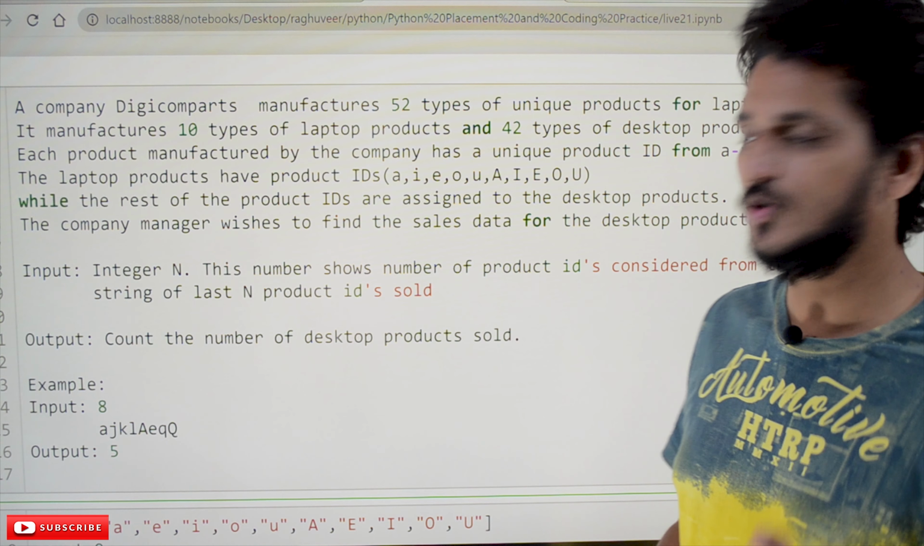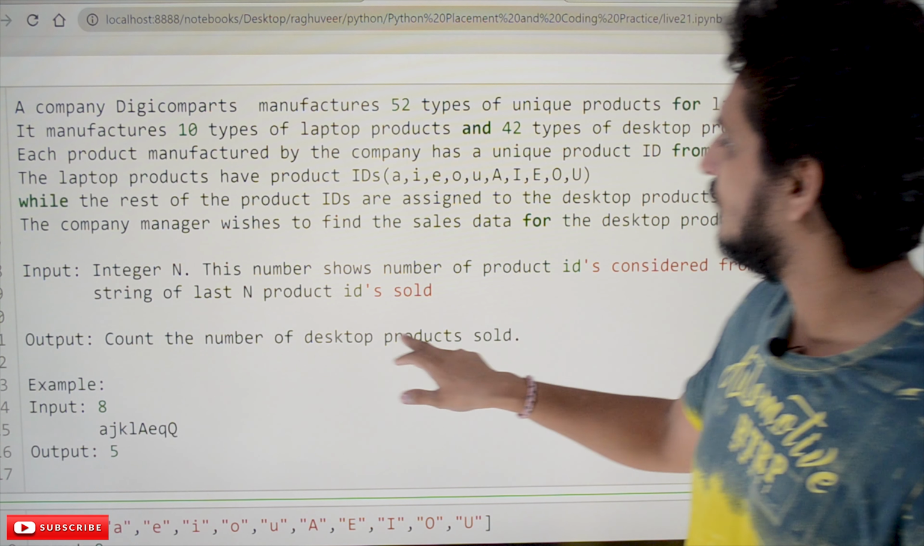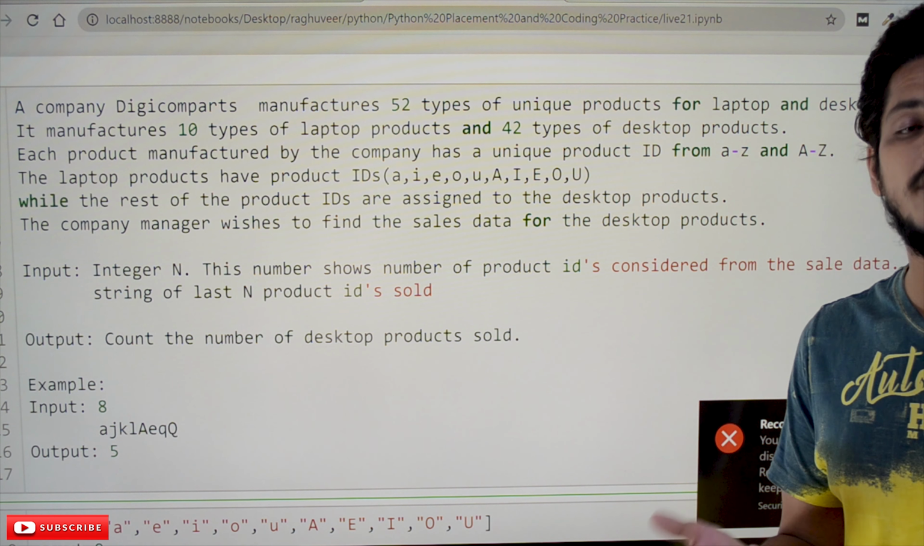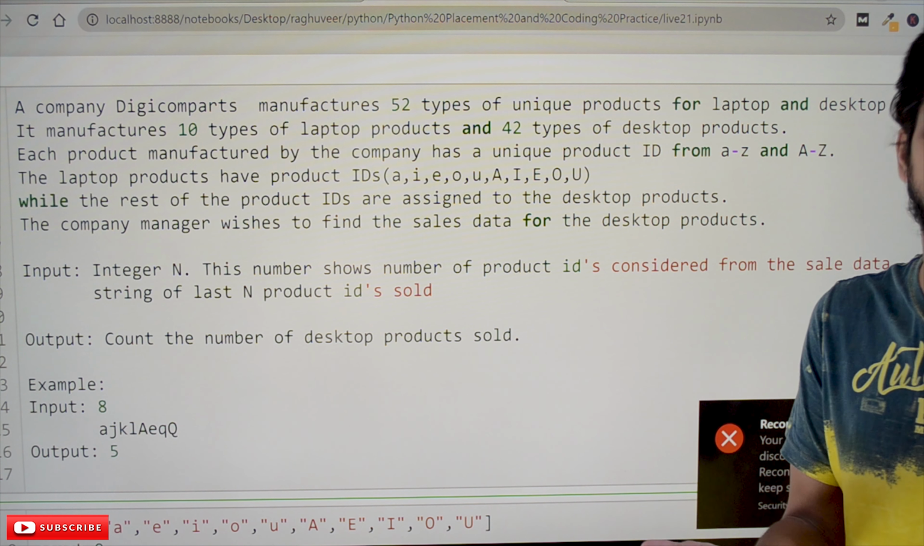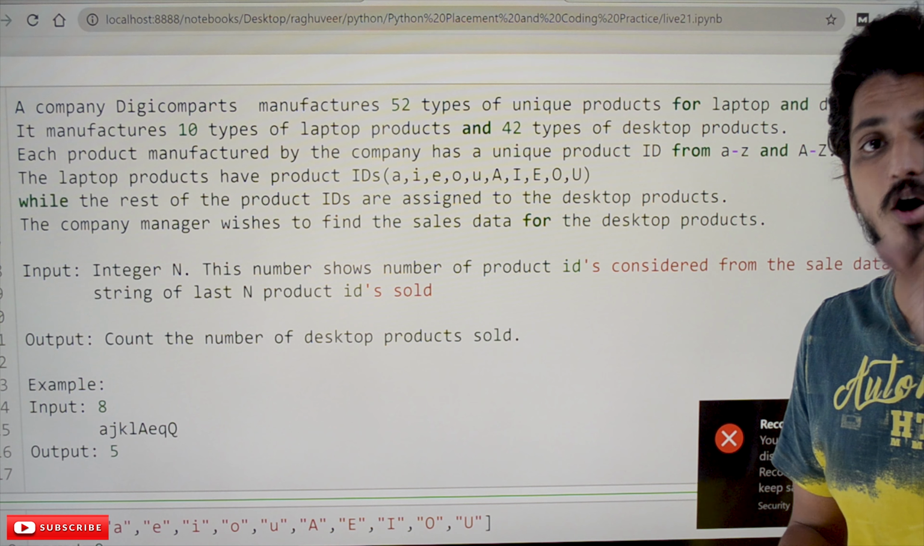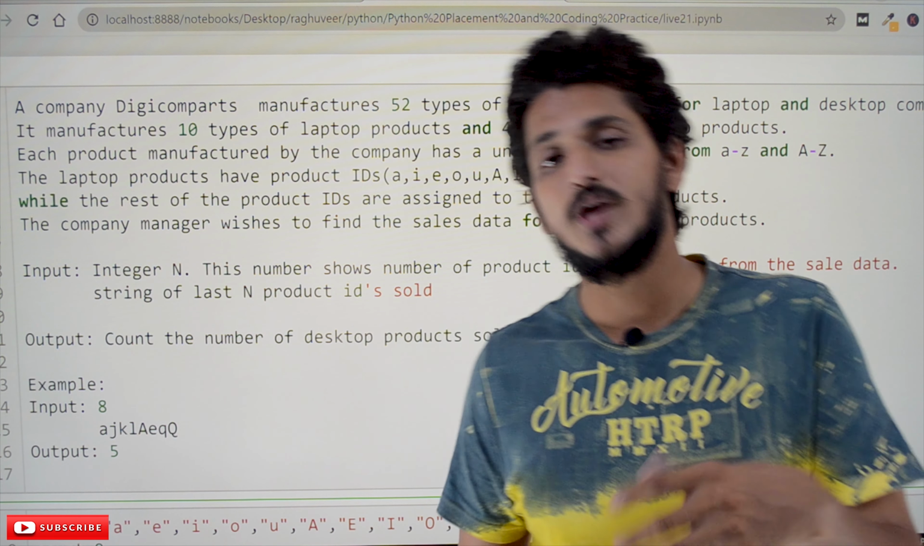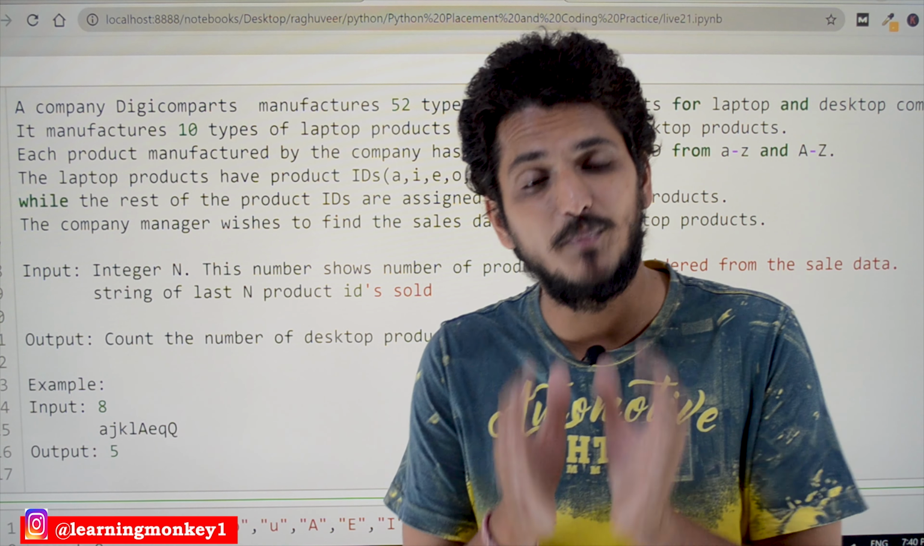The output you have to display is the count of the number of desktop products sold. From that string, you have to identify the number of desktop products that were sold and give the count value. So this program is easy. You can write it easily with the basics.